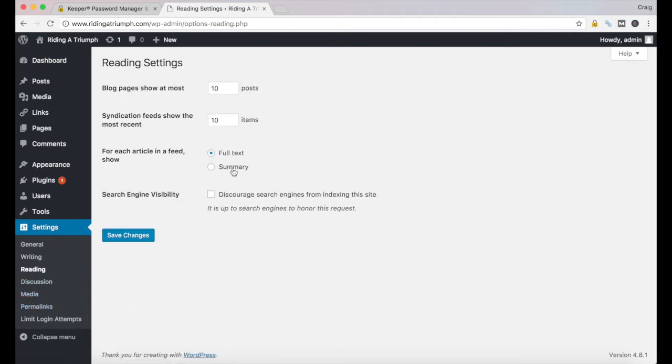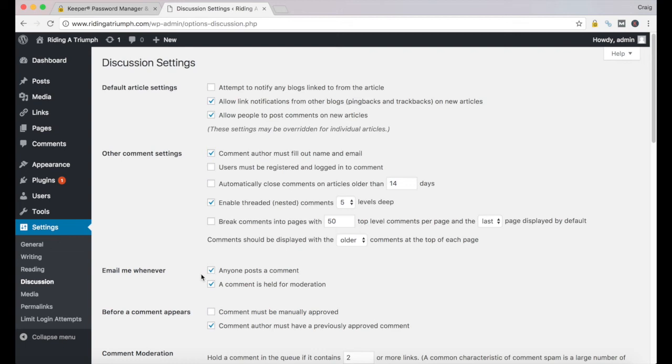Reading, this is the way your blog will appear, and we'll focus more on that in the appearance section up here when we get to that. So just leave this as such. Discussion settings are around what happens when someone comments on your site.